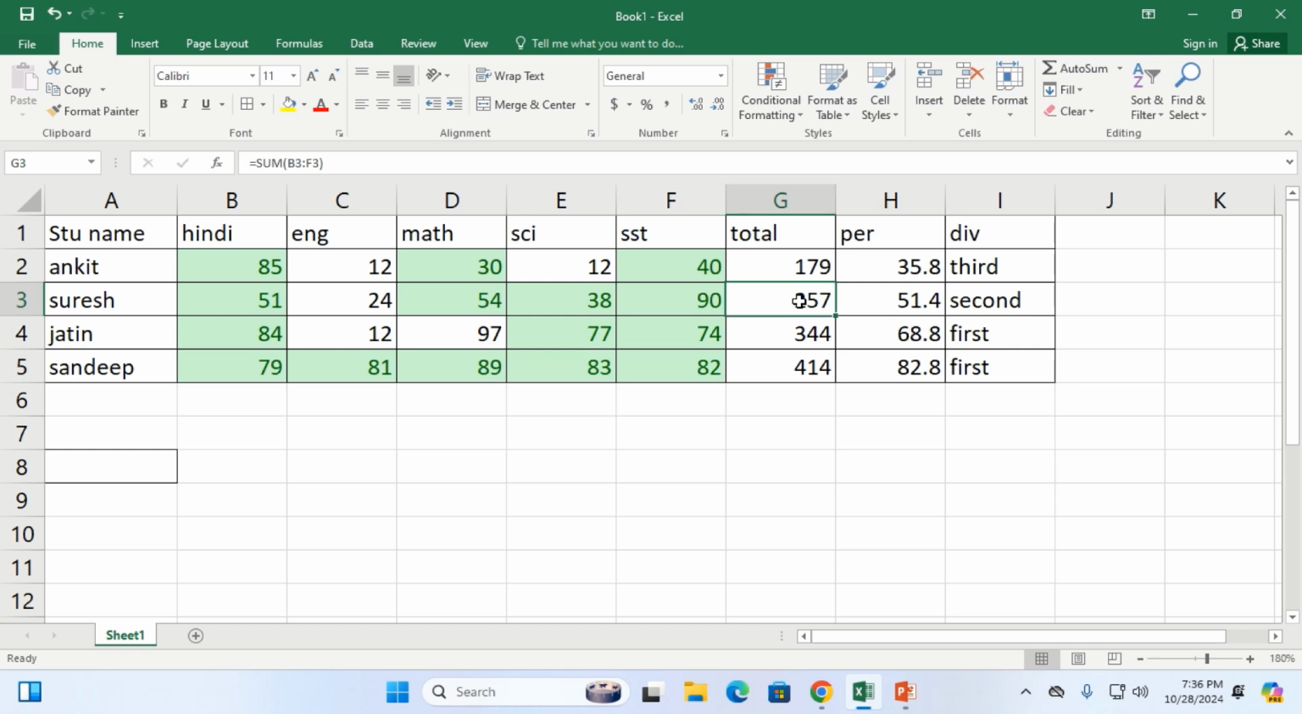Excel is a very interesting topic in every school, college, and corporate company. Businesses are different, but all the work is the same because the formulas and functions are the same.